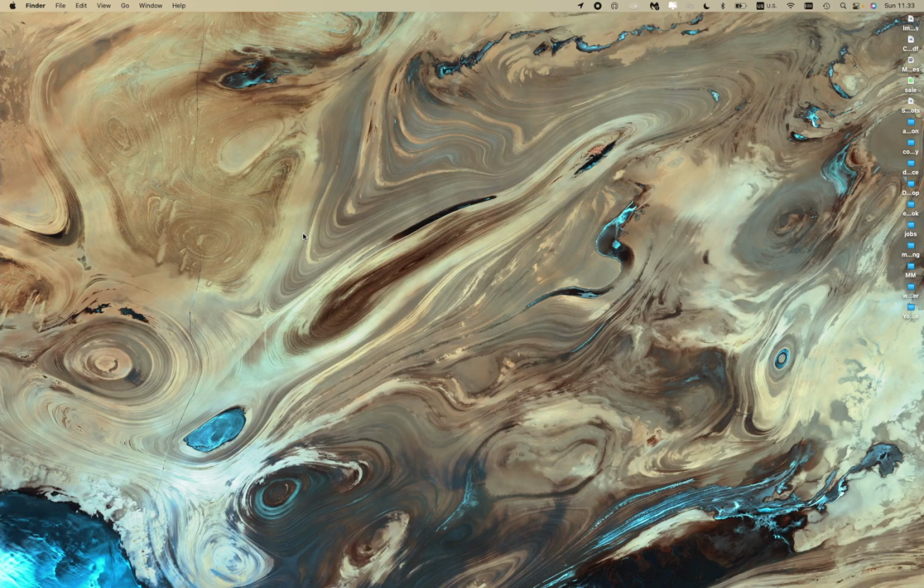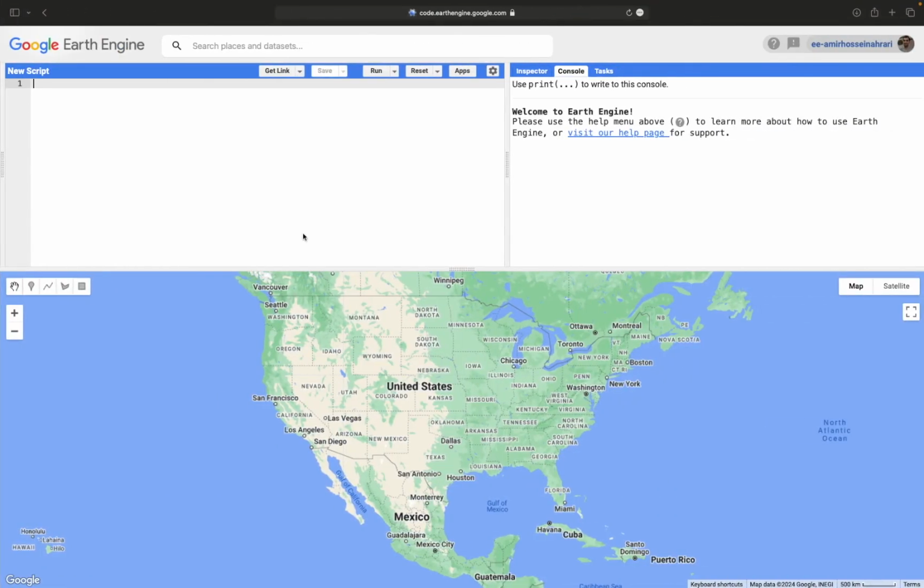In this tutorial, I'm going to show you how to extract information about the soil in the Google Earth Engine platform. It's a very simple and easy-to-use technique that helps you get various information about the soil type and soil characteristics in your study area. Let's go to the code editor environment in the Earth Engine platform.